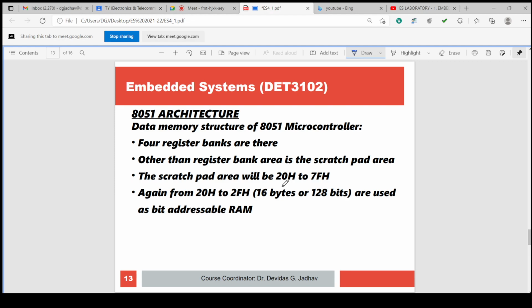In the scratchpad area, 20 to 7F is there. Again, from 20 to 2F, 16 bytes or 128 bits are used as bit addressable RAM. What do you mean by bit addressable RAM? RAM can be byte addressable. Byte means a complete 8 bits at a time. One address comes, it either reads or writes a complete 8 bits. It is called byte addressable.